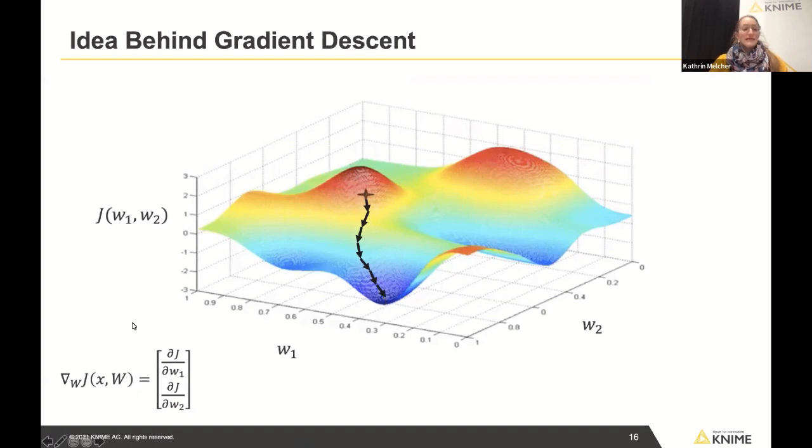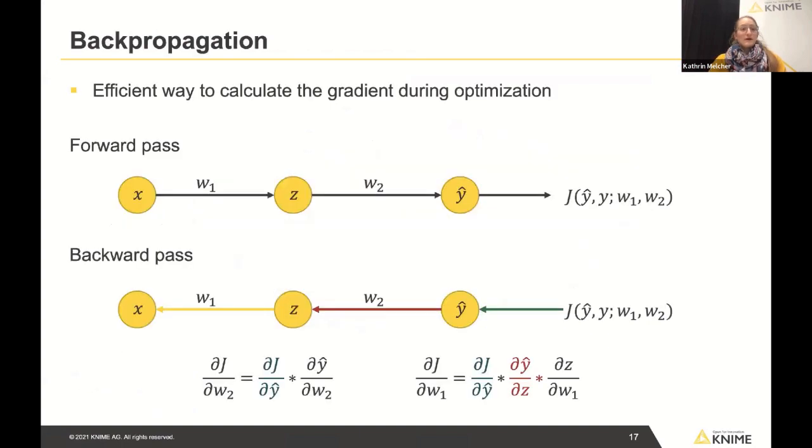What we haven't talked about yet is how we can actually calculate this gradient, because we need to calculate it for each update of our weights, and this can be quite cost intensive. An efficient way to calculate the gradients during this optimization process is called backpropagation, which is used during the training process of neural networks or deep learning models. Here we normally have two steps: a forward pass and then a backward pass. During the forward pass, we apply the current weights, and then we backpropagate the error through our network so we know how we need to update our weights.